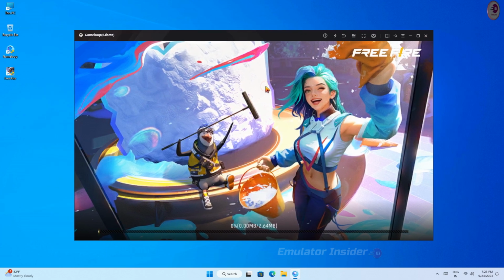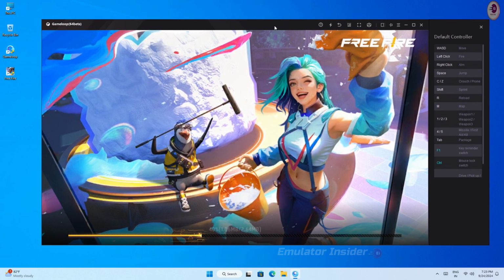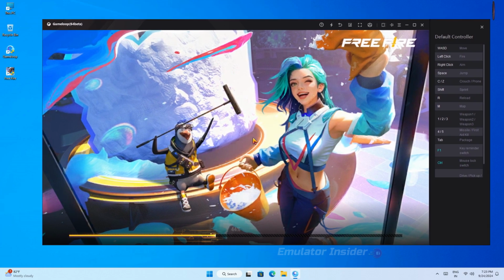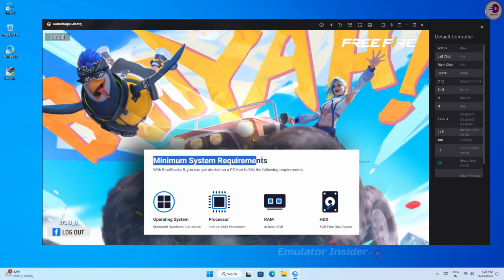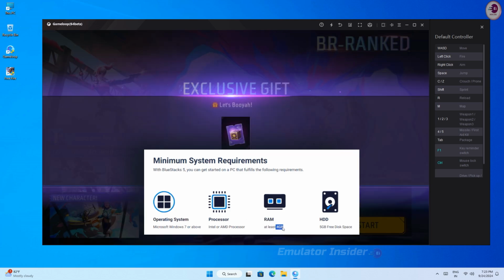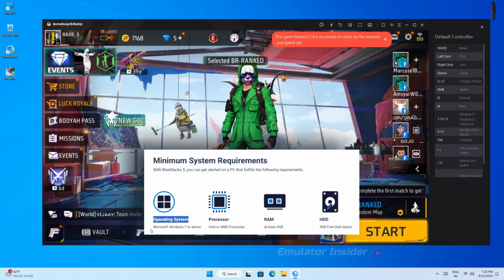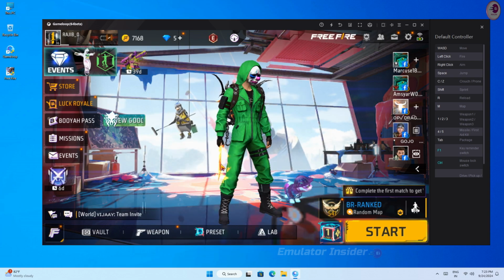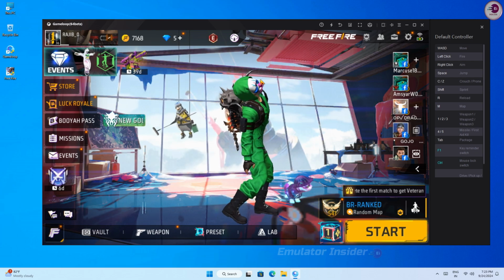It is a fully optimized version for low-end PCs, and this version of the emulator works on a 4GB RAM PC and without a graphics card. And this is the best Android emulator for PC and laptops, and these are the minimum system requirements to run this emulator on your PC. RAM should be 4GB, and the processor can be any Intel or AMD processor. It will work on all versions of Windows. So guys, you can see that Free Fire has been opened, and the graphics look very smooth.